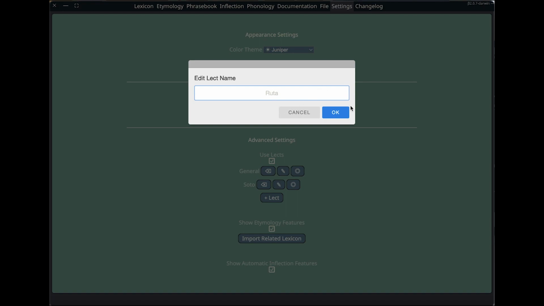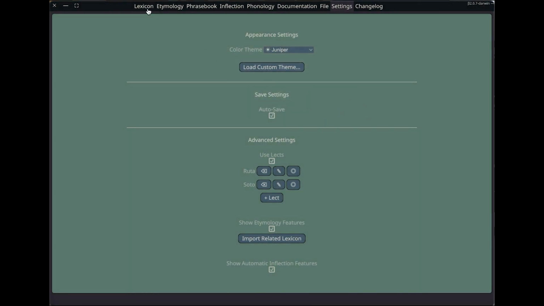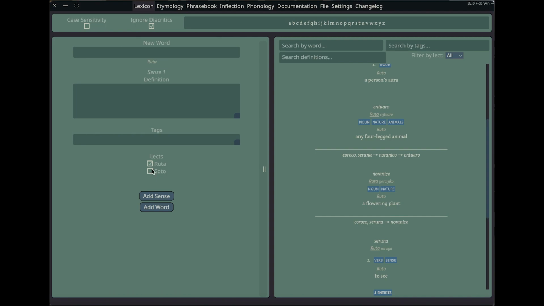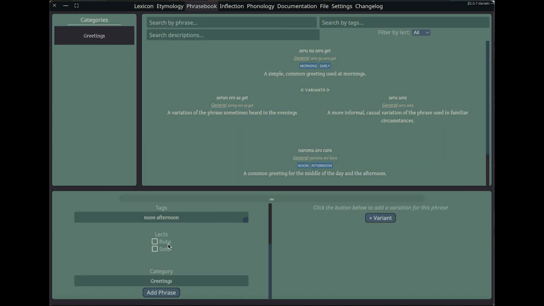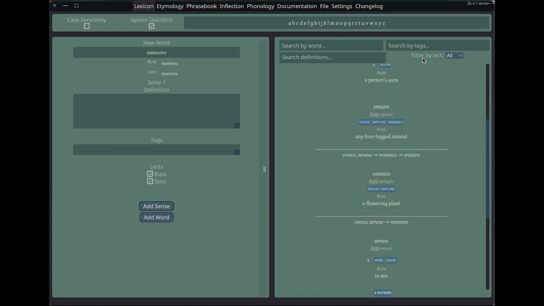Now on the Lexicon tab, additional checkboxes allow us to specify which lects any given sense of a word should be included in. The case is similar in the Phrasebook tab, where we can now assign our phrases to specific lects the same way. On both this tab and the Lexicon tab, there is a new drop-down in the search bar which allows us to filter our searches by a specific lect.